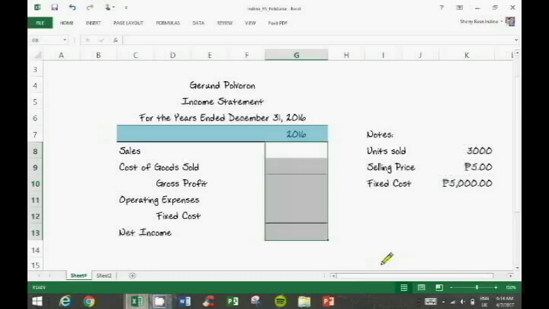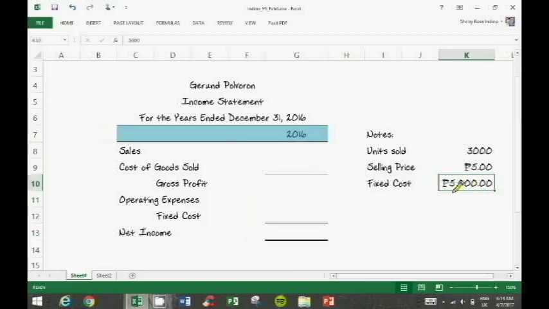In this video, I will show you how cell referencing is used in an Excel spreadsheet by computing the values in the income statement. Let me start with the basic, which is cell referencing data from one cell on the worksheet. Let's transfer the value of the fixed cost from this cell into the income statement by, just like any other formula in Excel, beginning with an equal sign, then clicking the cell where the value of fixed cost is located, then clicking enter.